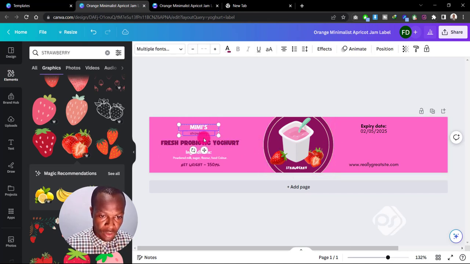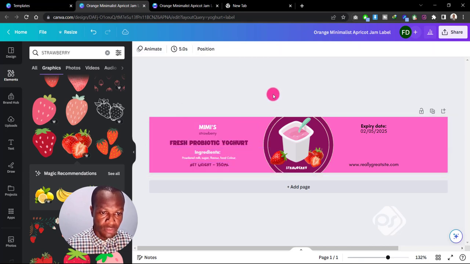Now let's select all of this by hitting the shift button and clicking all the icons here and moving it a little closer to the middle. Yes.